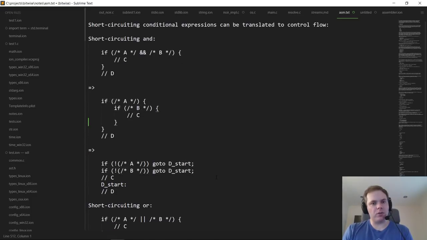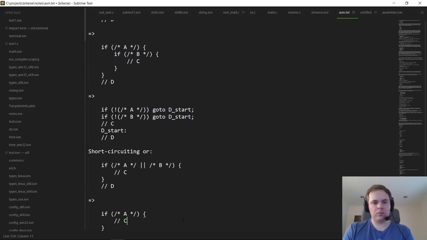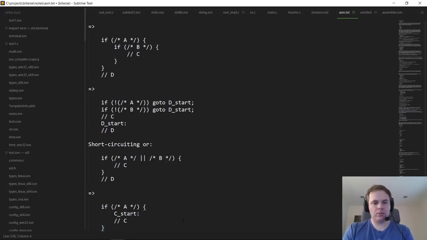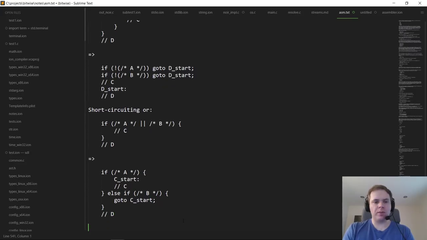All of these conditions have to be true for C to execute, and so we check each of them in turn, and if any of them is false, then we skip C and go to D. And for this one I'm just going to go directly to the unstructured code, because I think that's more representative of that parallel structure. Actually, let me do it this way. Something like that.